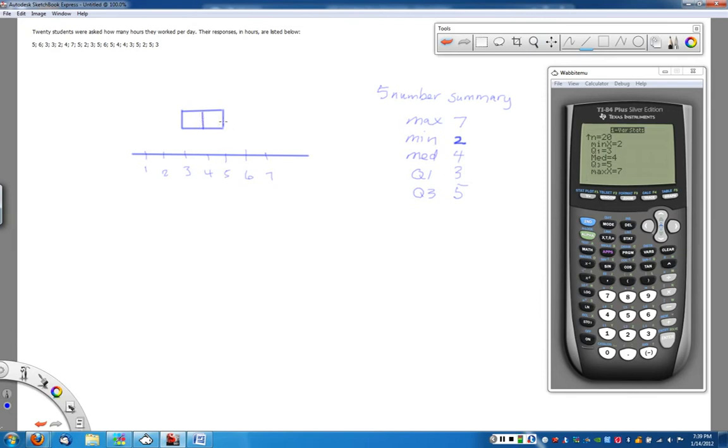Now for the whisker part of the box and whisker plot. The whisker is just a line that stretches out of the middle of my box. It's going to go from Q3, the outside edge, all the way out to whatever the maximum value was. And in this case, my maximum value was 7. So I'm going to have a line that goes out straight from the middle of the box at Q3, so from 5 up to the maximum value at 7.